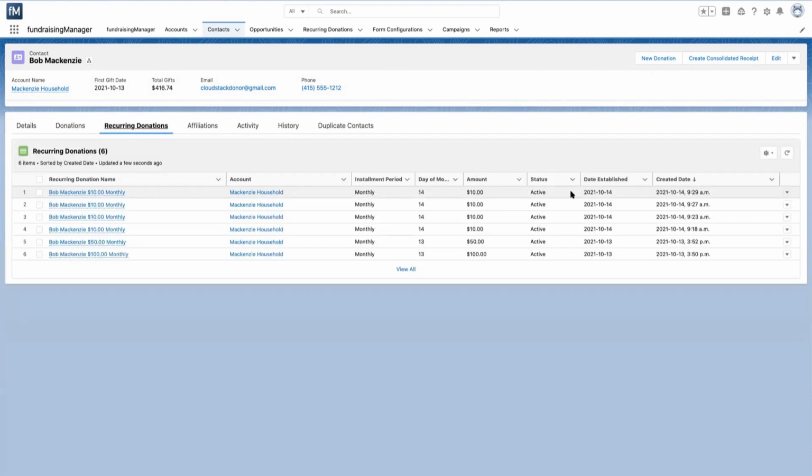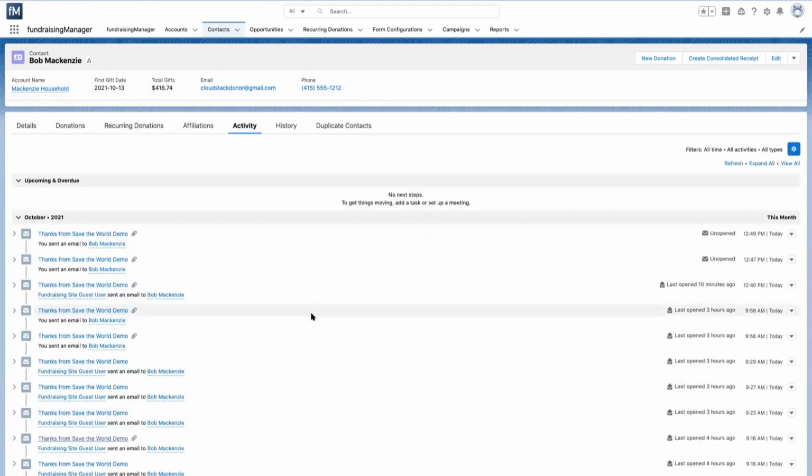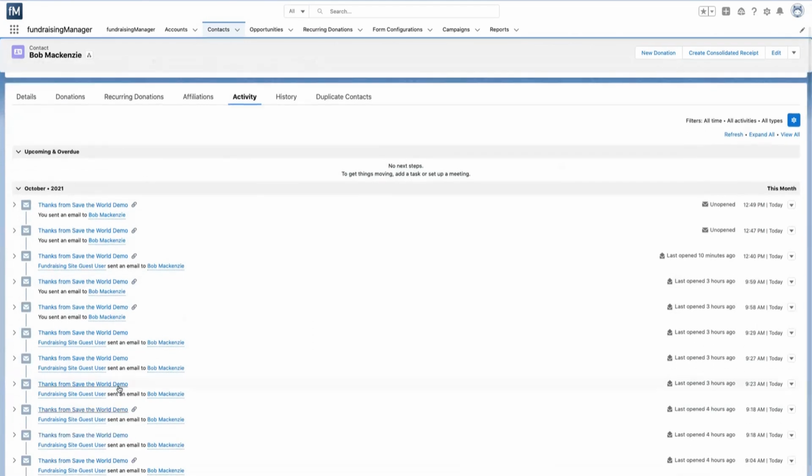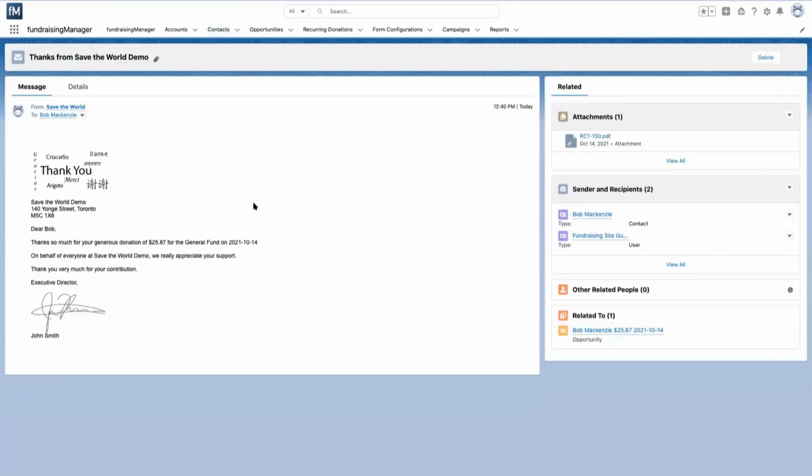You can see a list of all the recurring donations associated with this donor. And you can see all of the activity associated with this donor. So you can see all of the emails that have been sent to this donor for various donations or receipt replacements or acknowledgements. Anything that the fundraising manager sends automatically is recorded on the donor's record so that you've got a complete record of it. Just like the example on the donation, there is a copy of the actual email and the attached PDF file that was sent to the donor.